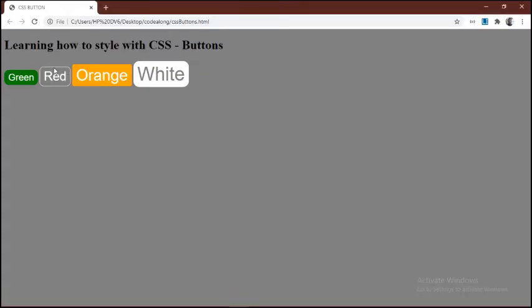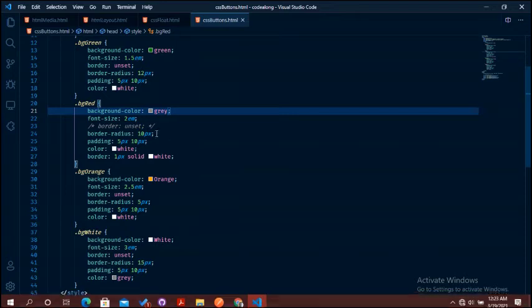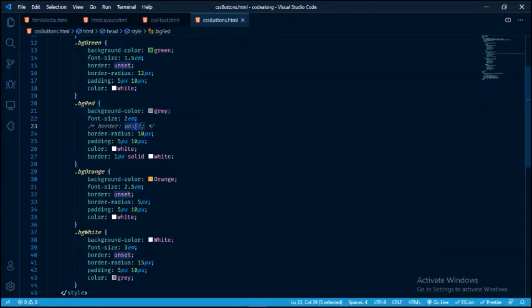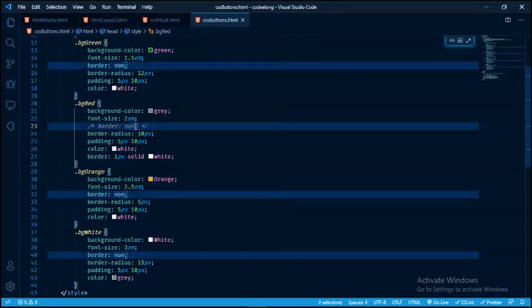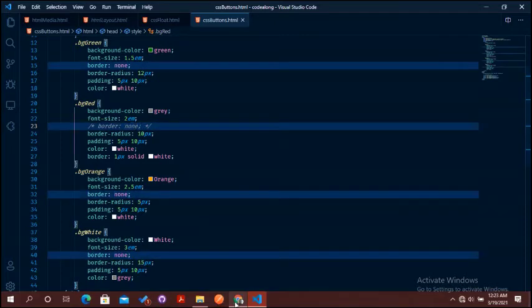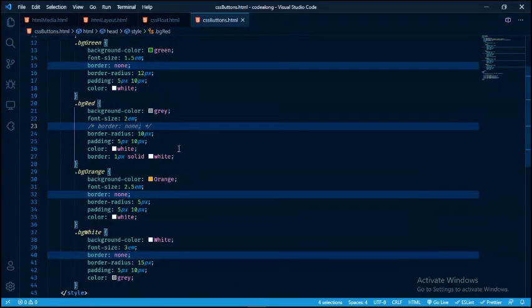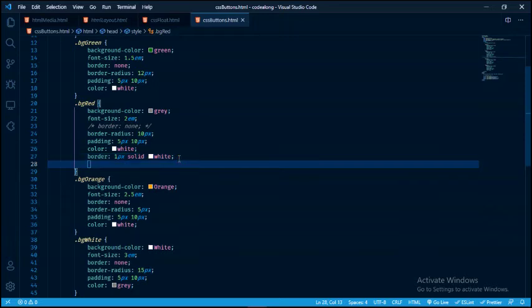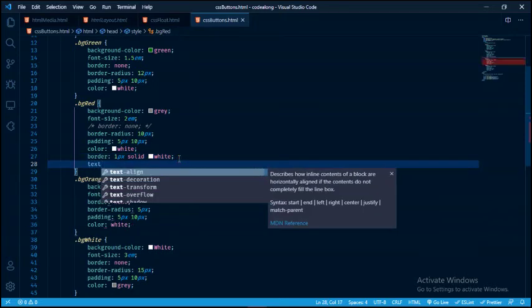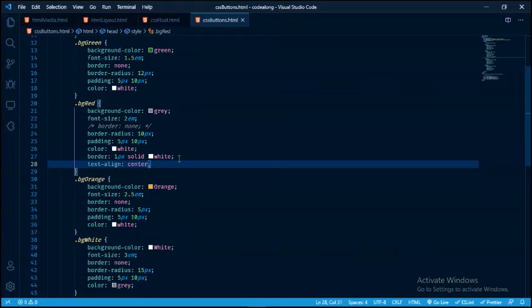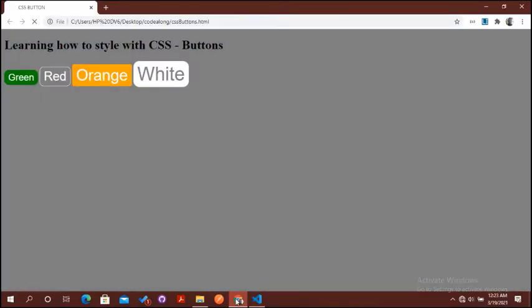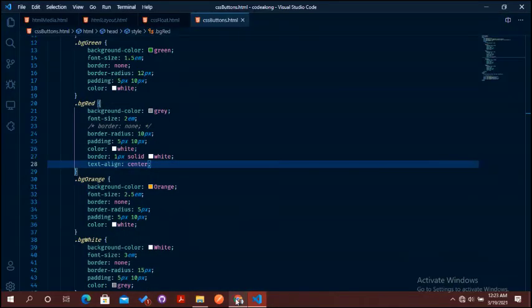Okay, that's my border. You can also give border to all this by removing the border none. This is supposed to be border none and not border on set. So border none. Okay, and we can also make the text within this to be centered, using the text align property, text align to be centered, or justify, whichever one that you want.